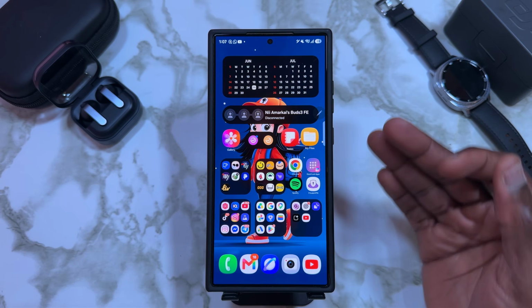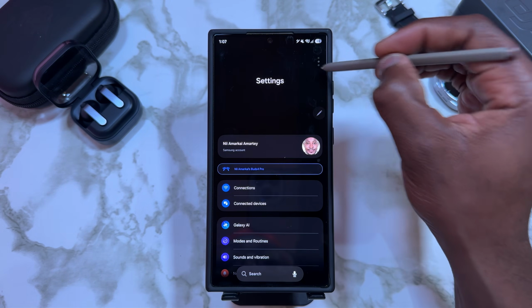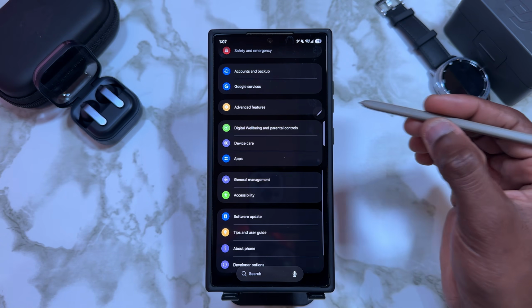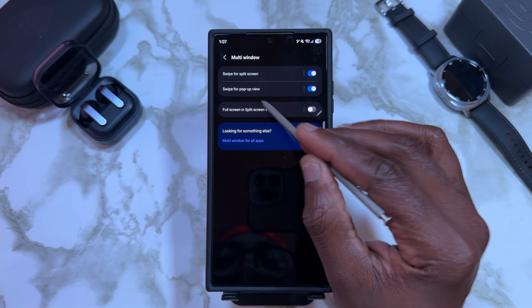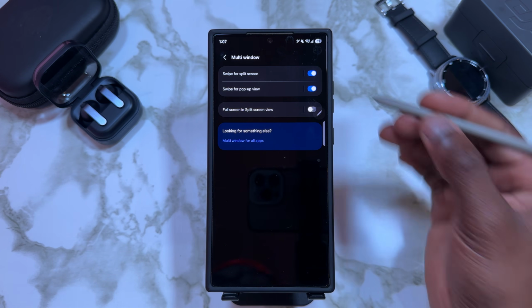Just like split screen mode, Samsung has built-in gestures directly inside One UI 8.5. So what you're going to do is scroll down, go into settings, then scroll all the way down, get into advanced features, and then go into multi-window mode. Then right here, you've got the swipe for pop-up view, which works perfectly.